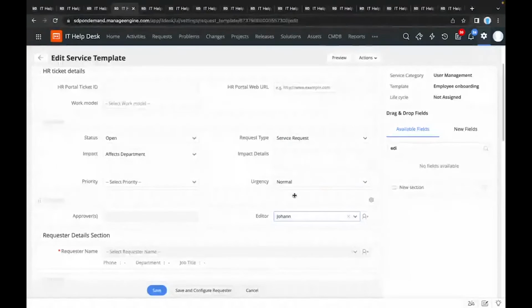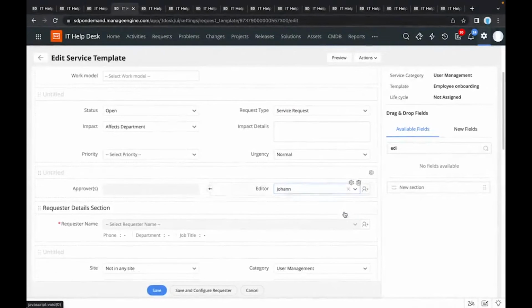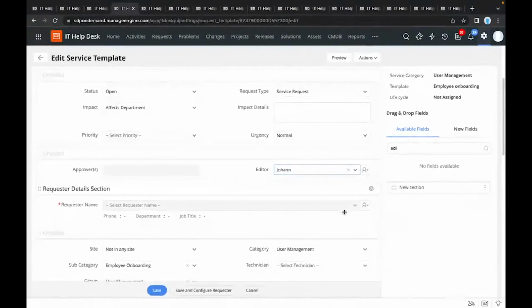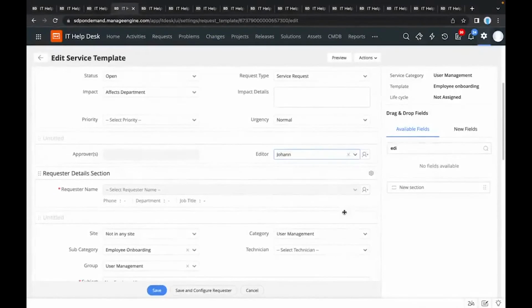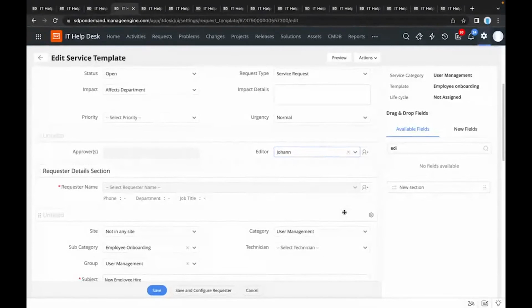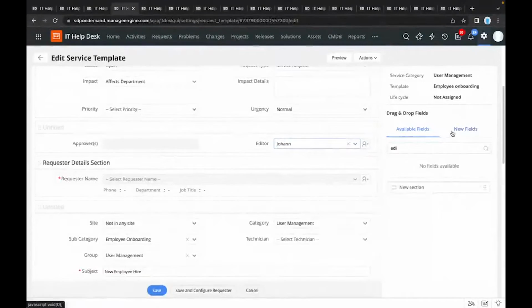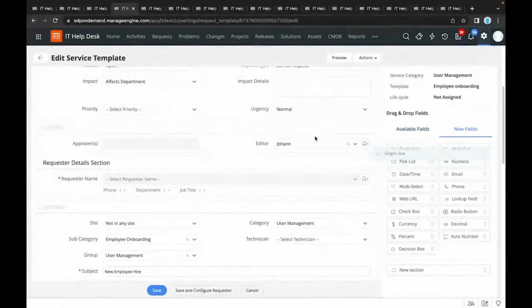Let's say I'm selecting a particular user, Joanne. This person is the team lead, and this person, the team lead, would be entering all the gadget details of the new employee. Since multiple people are involved in the employee onboarding process, you can add them using the editor field. You can add new fields right from here.